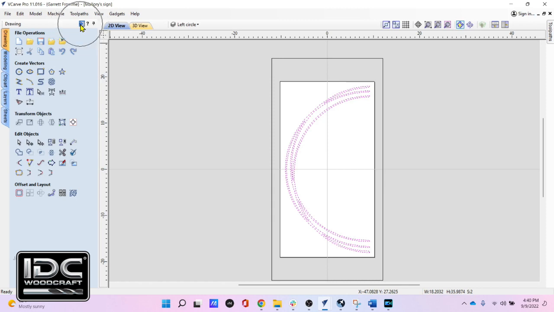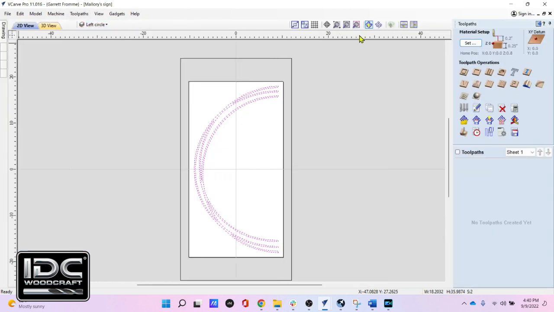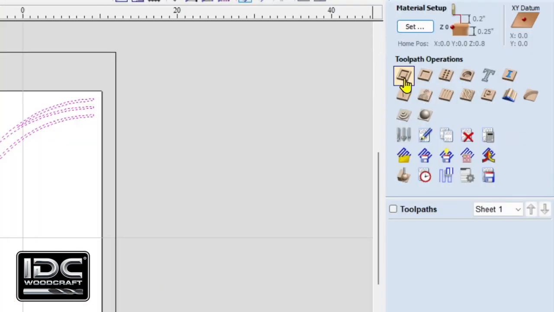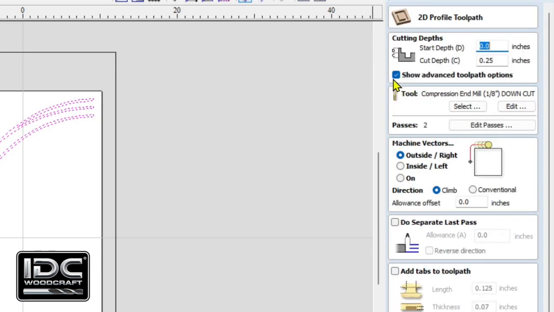We're going to click the blue button, and we are going to start on the left circle. The way we're going to do this is we're going to profile it using the first toolpath profile, which is the first icon under toolpath operations. Select that, and the first thing we need to do is make sure our cut depth is set right. It is at 0.25, which is the depth of the material that she has set up.